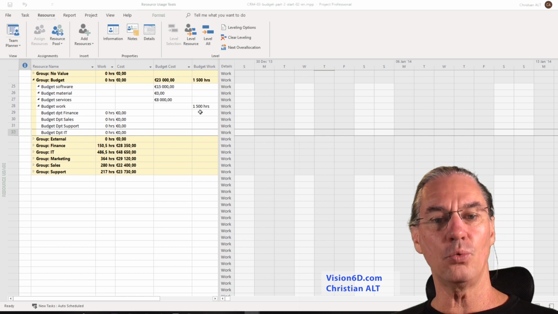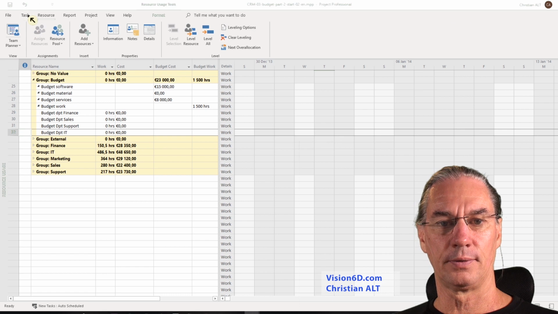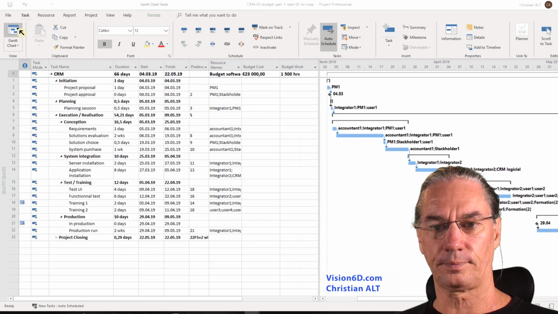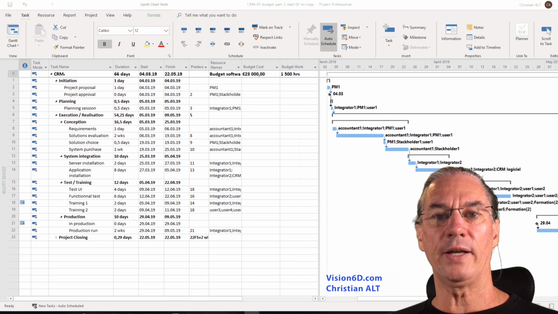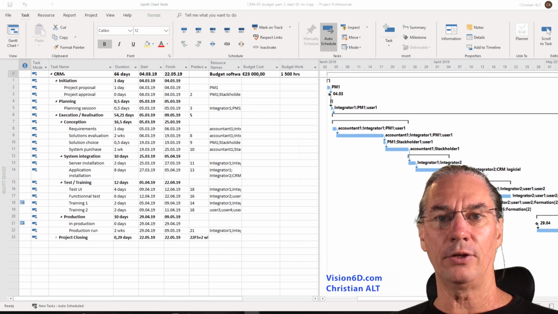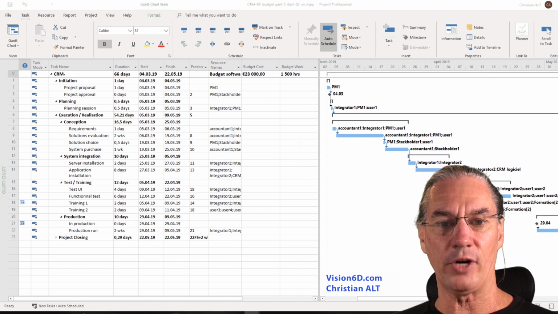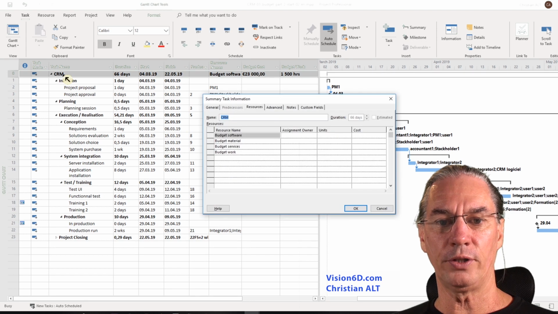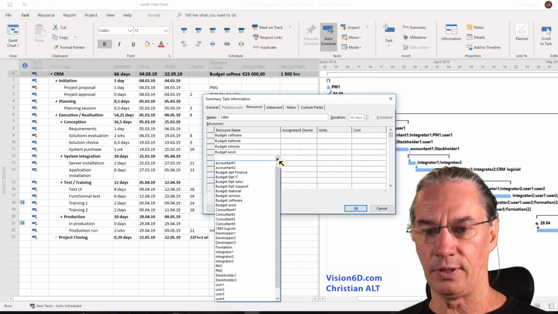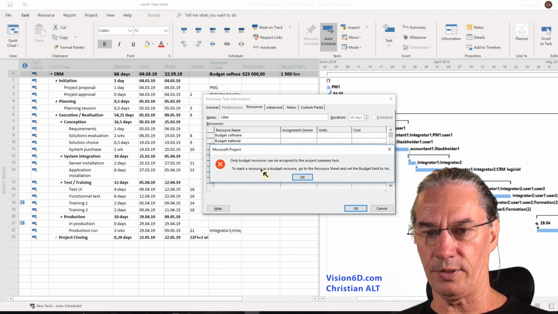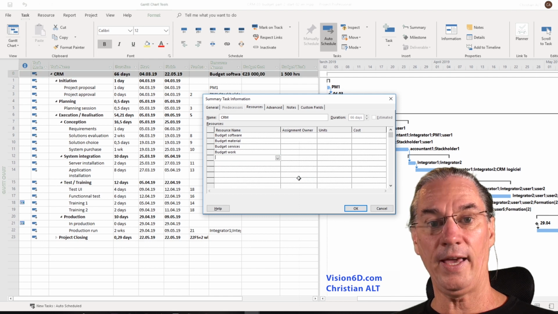For this, we need now to go to the Gantt chart, and as we do, all the budget resources are allocated to a single task, which is the summary task here, the CRM. So I have to open it, go into information, and I will add those different budget for departments. Okay, I got the mistake.